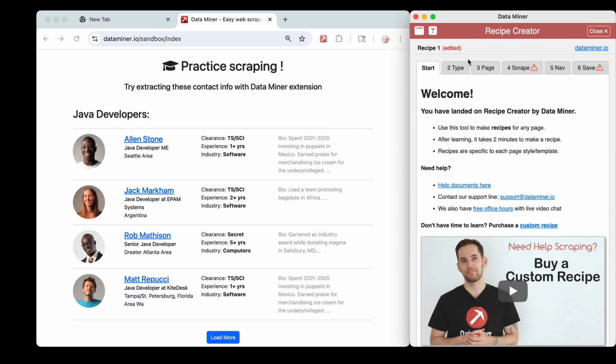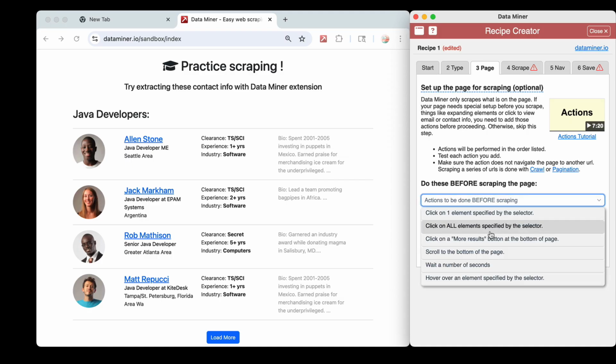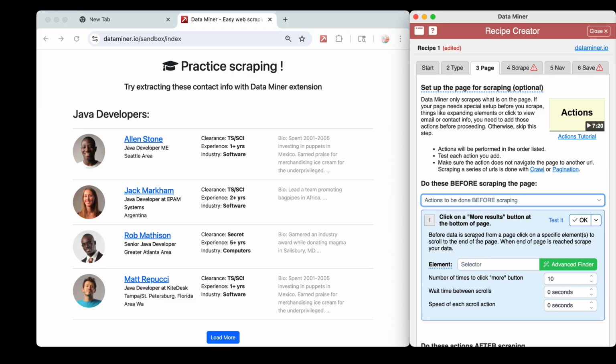The Load More process is done from the Page tab and using Actions. Actions do require a paid plan, so you will have to sign up before you can use these. But once you sign up for a paid plan, you have access to all the Dataminer features. For the Load More, we'll be using the Click on More Results button at the bottom of the page. We'll select this action, and then the next step is to identify the Load More button.